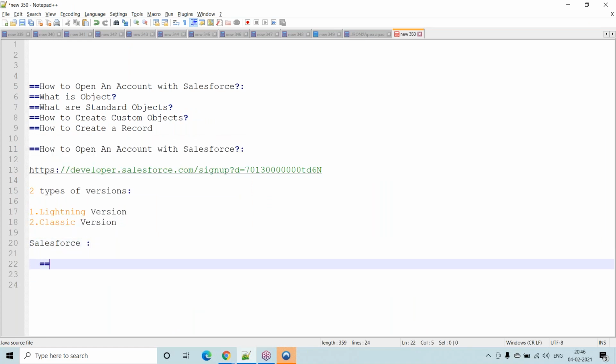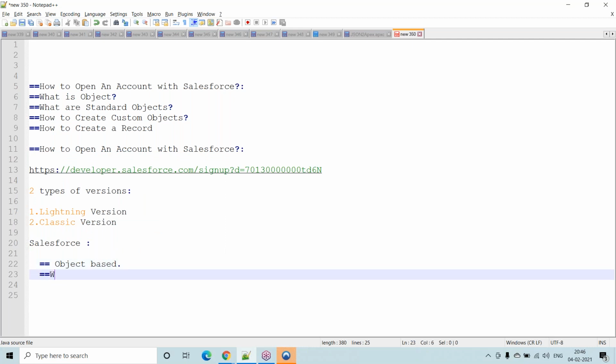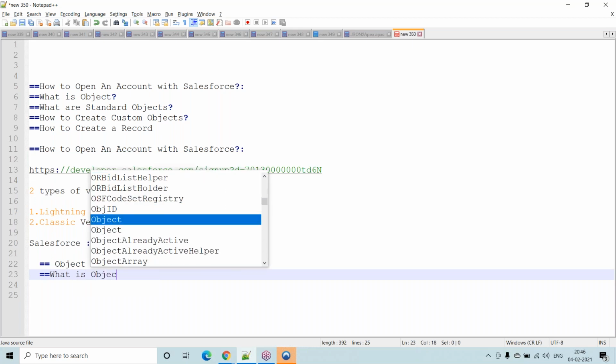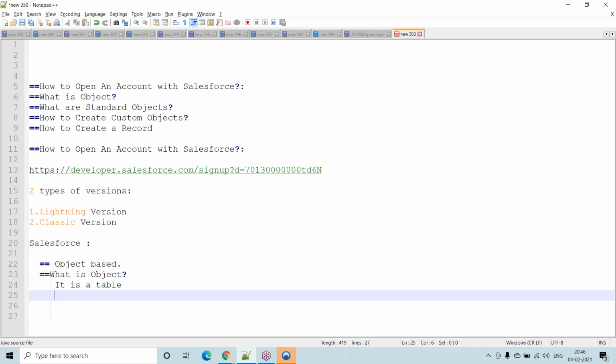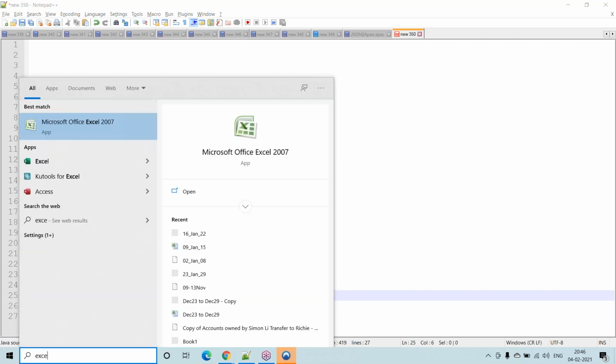Salesforce is nothing but object based. So what is an object? Object is nothing but a table. Generally, why do we use a table? Not only in Salesforce, in any programming language, why do we use tables? For example, this is my table. Go to here. This is my table.